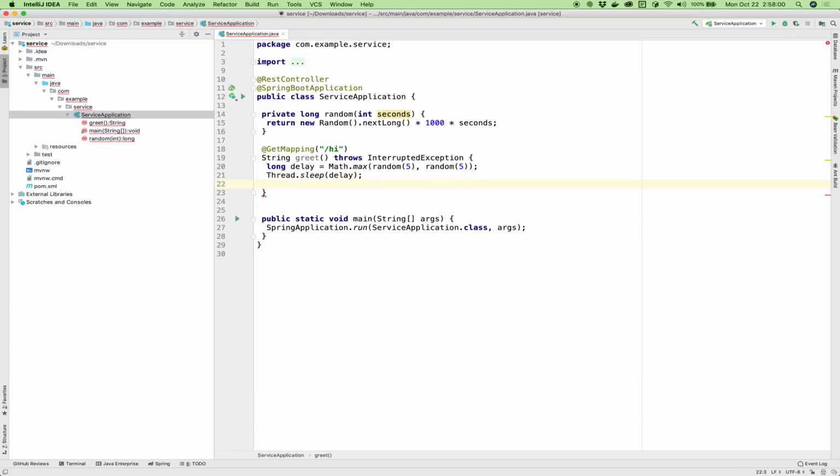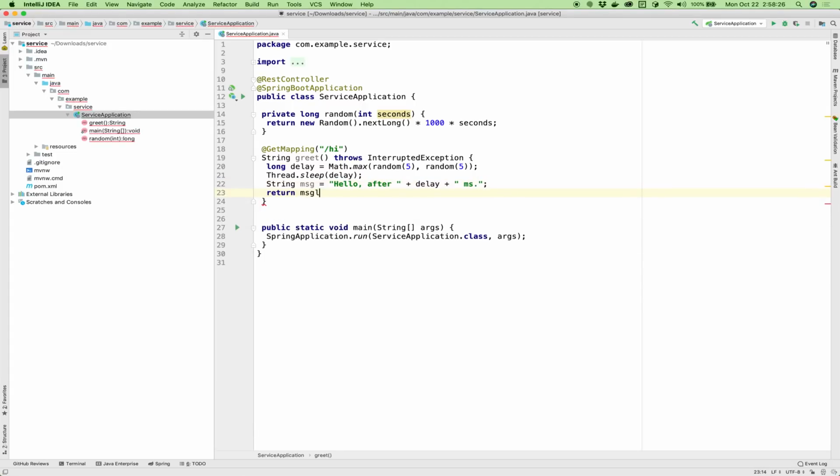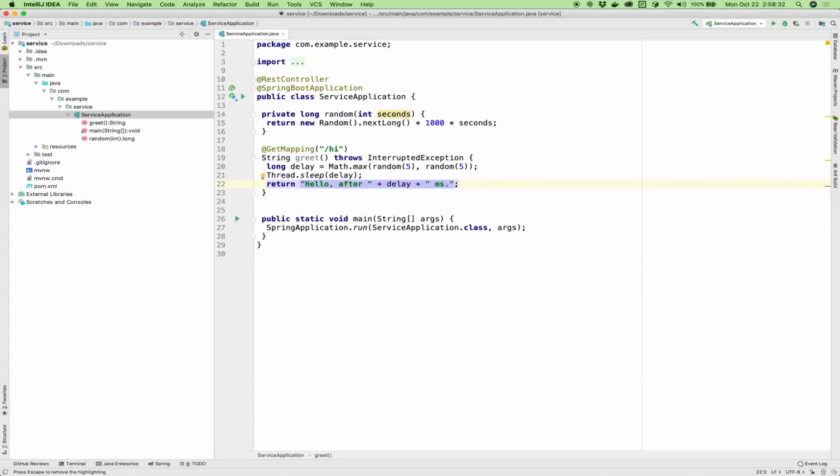And then finally, having done all that hard work, I'm going to say string message equals "Hello. Whoa, not Jello. Love Jello, but not Jello. Hello after delay ms." Okay, and then we're just going to return that message. That way we'll have the ability to see how long the service waited for us, or how long we had to wait for that service call. Okay, so there we go.